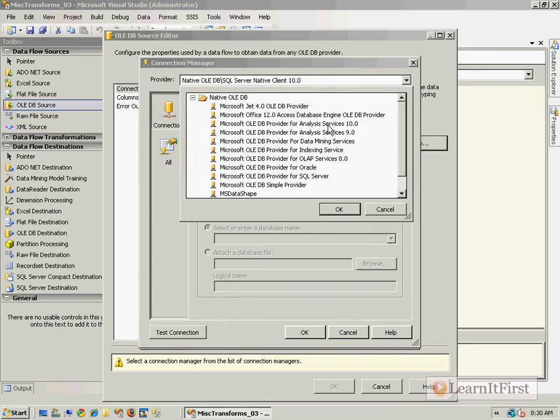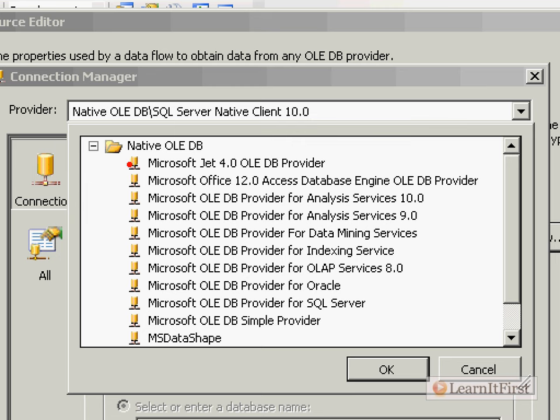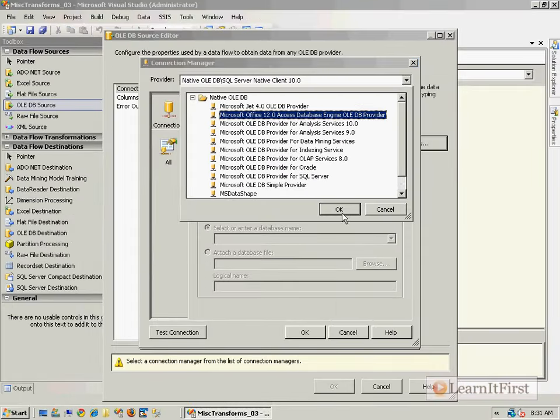Now at the top, we need to decide which one of these we want to use. We are given the choice here between the Jet 4.0 and the Office 12. Now see, you don't really get anything that says Microsoft Access here, so you need to know a little bit about working with Access as a data source. The Jet 4.0 is for 2000 and 2003, and the Office 12 is going to be for 2007. So let's go ahead and use that one. I choose Office 12.